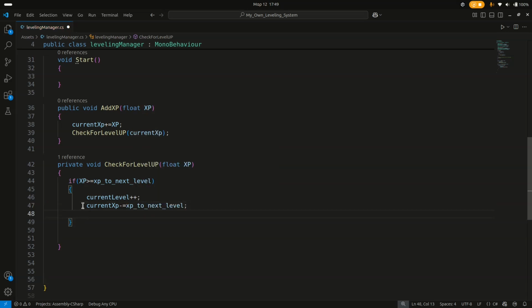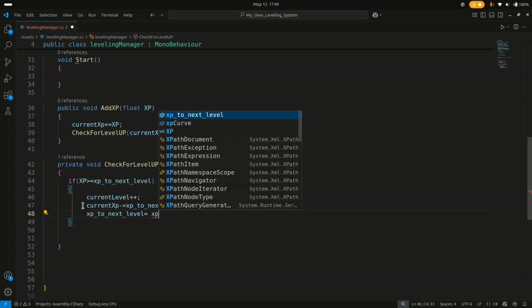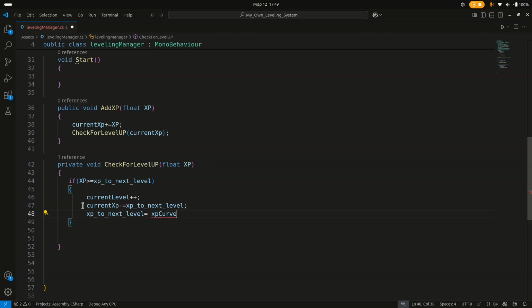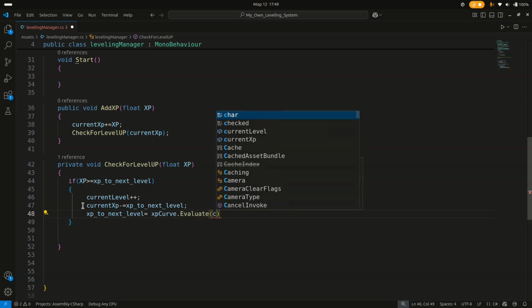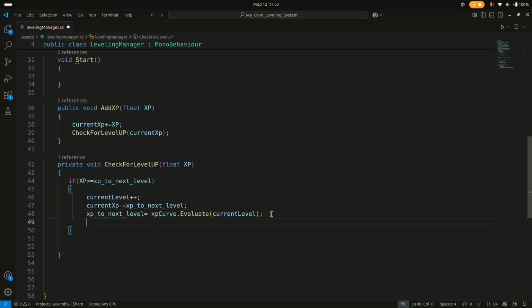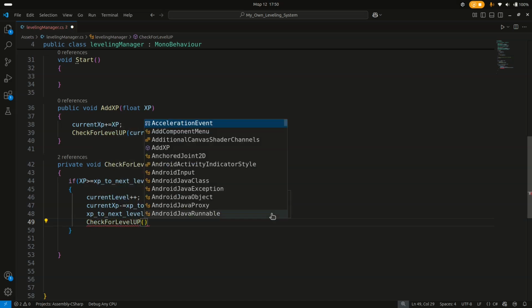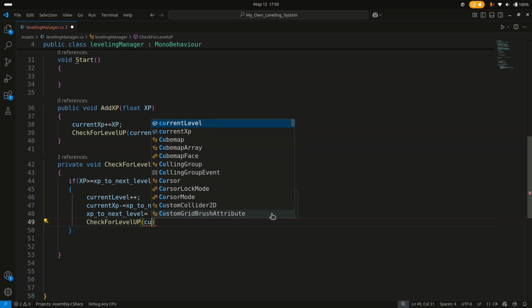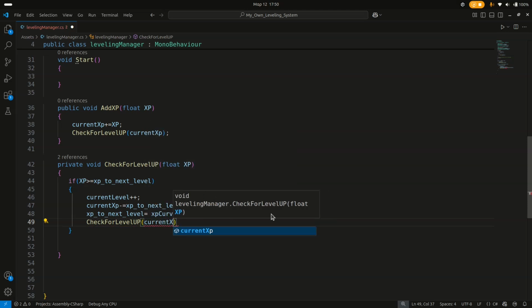and that XP to next level is XP curve dot evaluate current level. And we're gonna call again the check for level up. And why do we do this? It's very simple. Sorry, current XP.